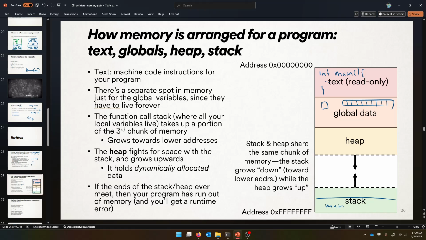So here's main. It's got some variables. Maybe main calls foo. It's got some variables. Then foo calls bar. So it makes some new space on the stack, right? For whatever bar needs. And then when bar returns, we come down to here again. So the stack grows and shrinks. It's going to grow towards smaller addresses though, kind of backwards.